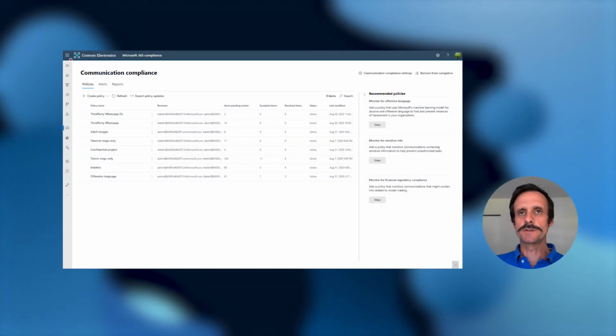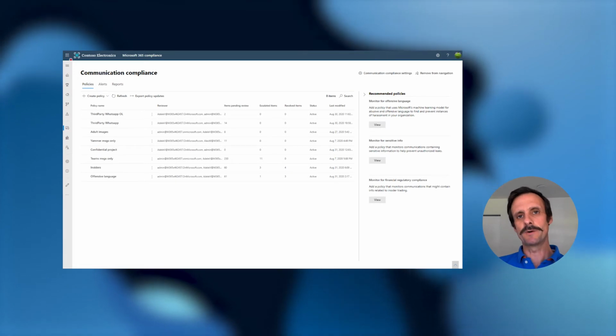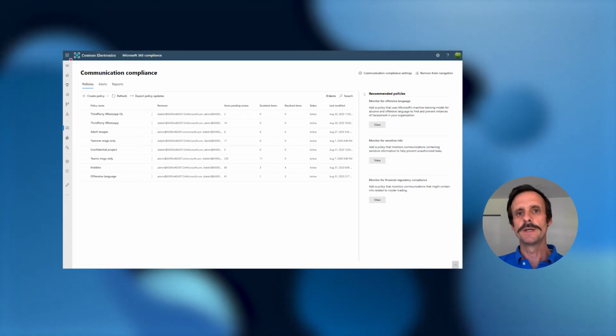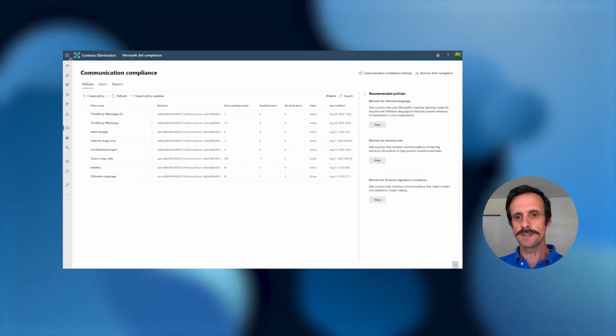So that transitions to the second part of the demo I want to do today. We've showed you how to configure a policy and how rich it is.